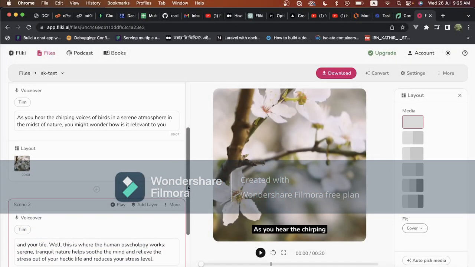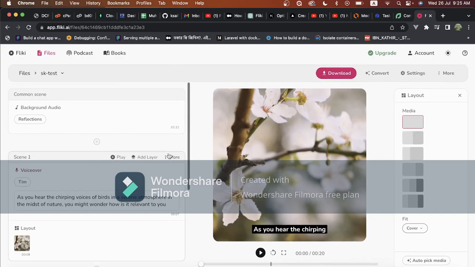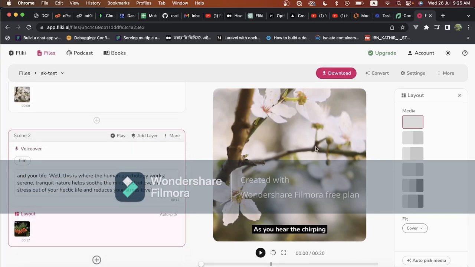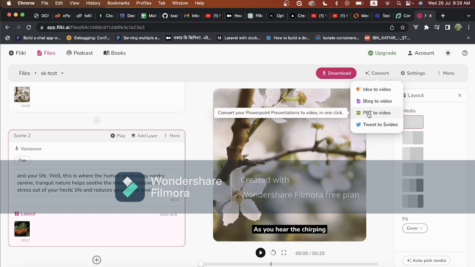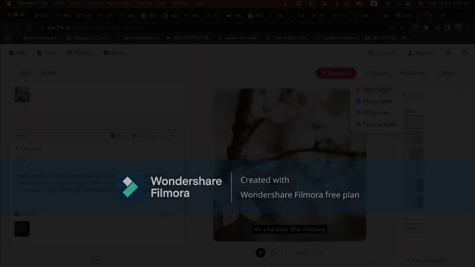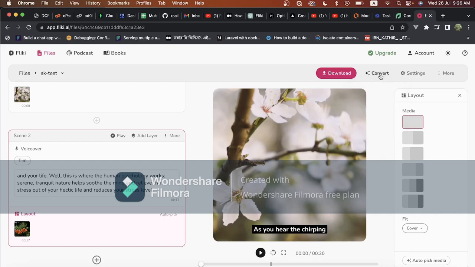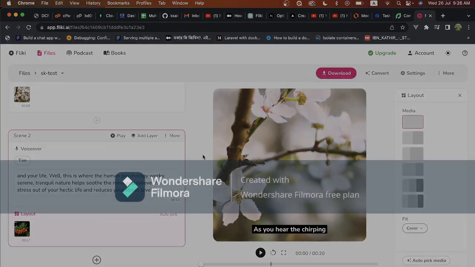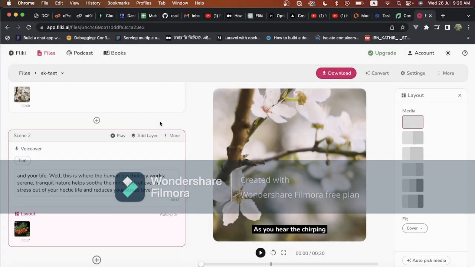So these two scenes are combined in the video. This is how you can combine different scenes together. Another thing that I'll show you is the convert option. This is a fantastic option. If you click on convert, this will generate a dropdown. Convert basically converts ideas, blogs, PowerPoint presentations or tweets to video. So you can choose from these to convert an idea or a blog or a PPT or a tweet to video. I'll just keep it to two scenes for simplicity.